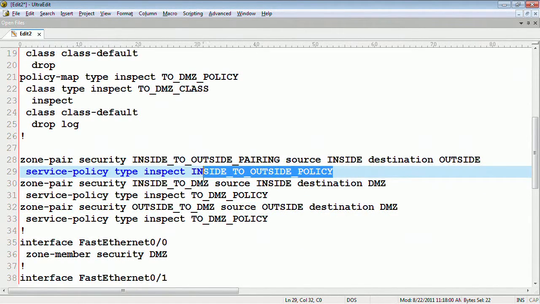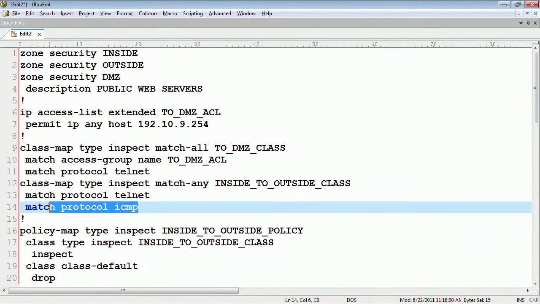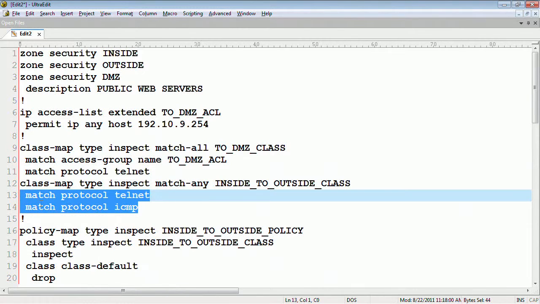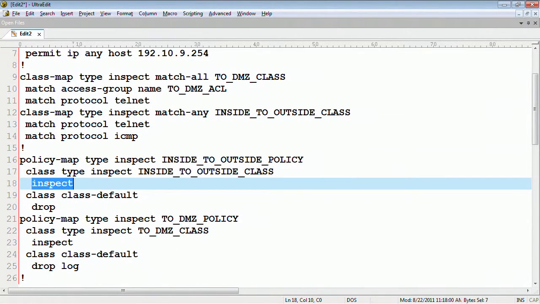The third policy, inside to outside policy, says that devices on the inside can either telnet or send ICMP traffic to the outside. And this is being inspected, which means that it is now allowed back in automatically.